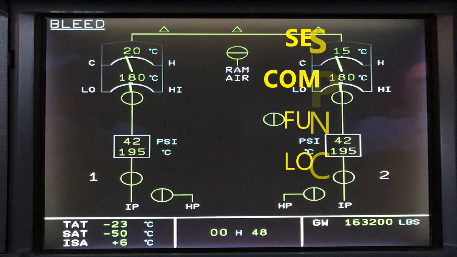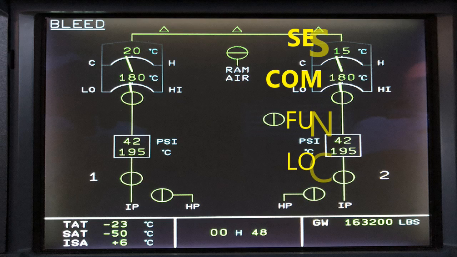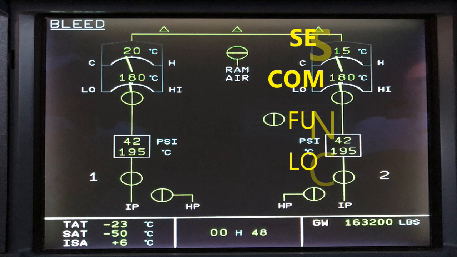And of course, you also have on the bleed page of the system display a green cross bleed valve symbol. That means it's in the open position. So there's a symbol for cross bleed that shows in the open position when it's in the color green.